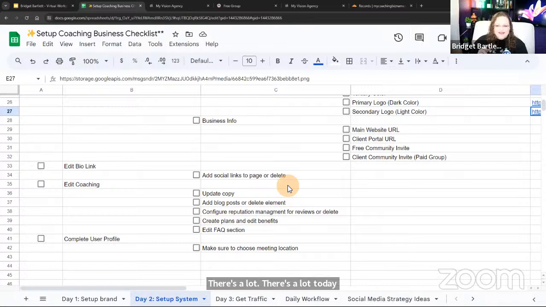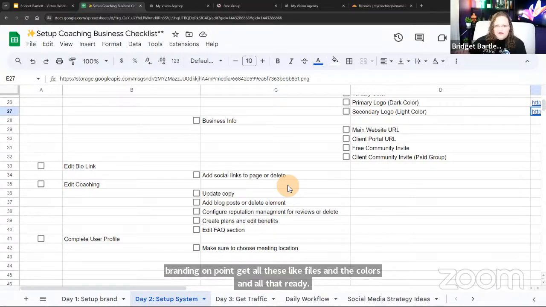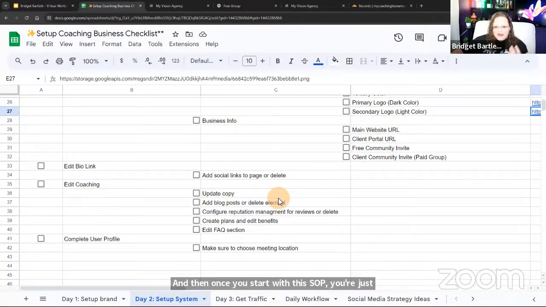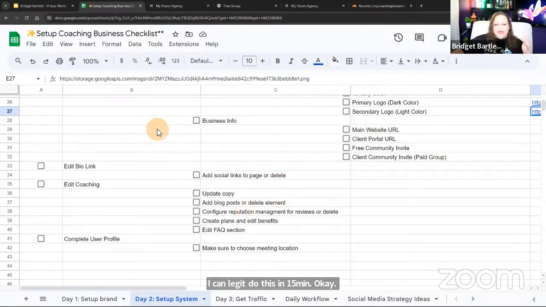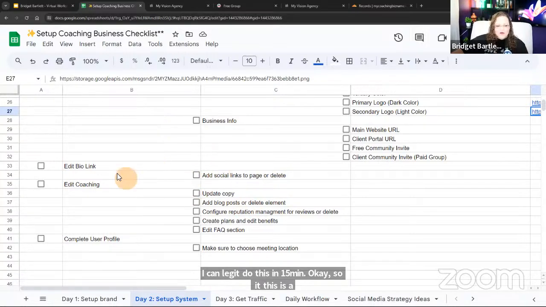But I also think, and this is why I had to break it up, I knew today was going to be heavy. But it's really important to compartmentalize, get your branding on point, get all these files and the colors and all that ready. And then once you start with this SOP, you're just pounding through. And I am taking a lot of time explaining and all that. But if I was sitting here, I'm serious because I do this all the time, I could legit do this in 15 minutes. So this is a very fast process when you're organized. You have to be organized.